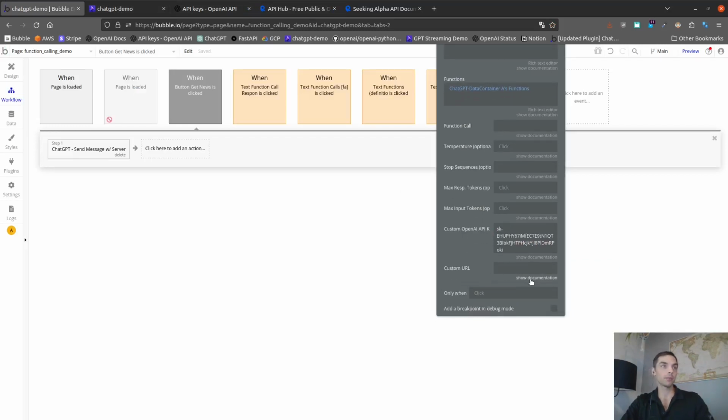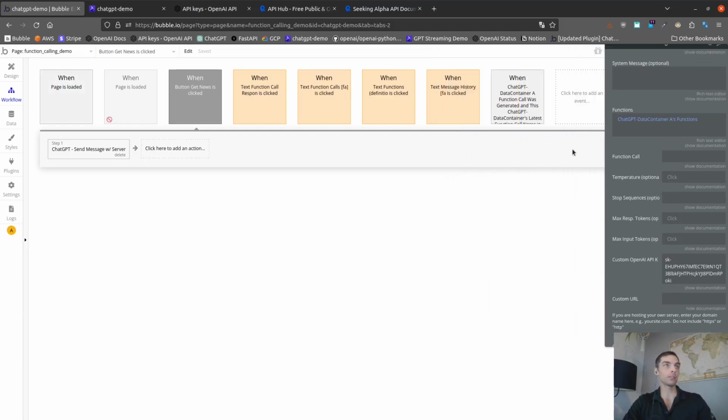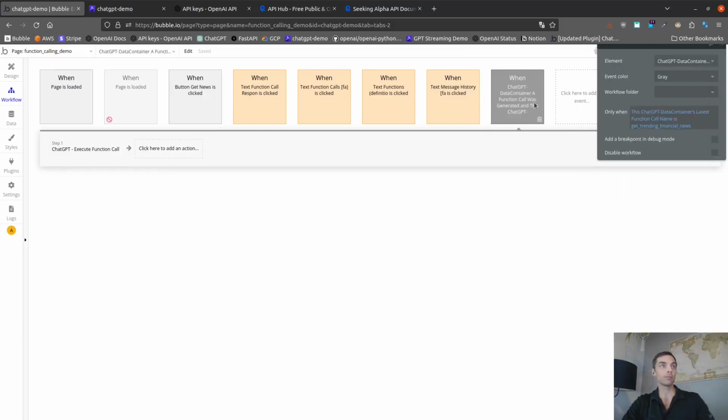And then this custom URL is if you're hosting your own server. Most people watching this won't be hosting their own ChatGPT plugin. So with this plugin, you can host your own server to run the plugin. If you're doing that, then you'll put the URL here. Okay, so that's the first major action. And the second major action is to trigger the function call, which is this workflow here.